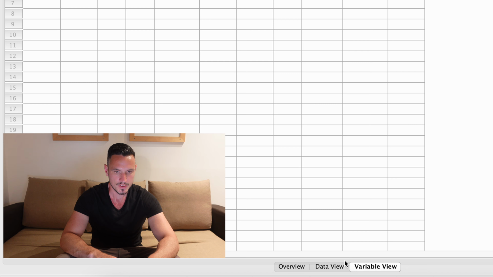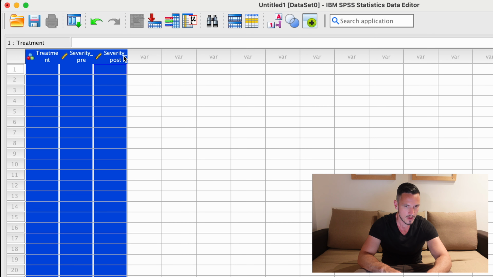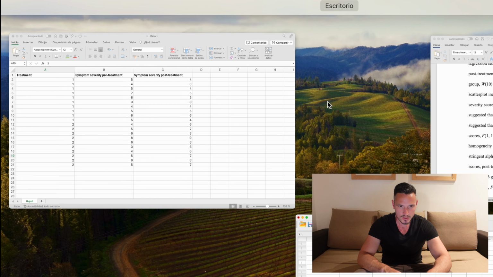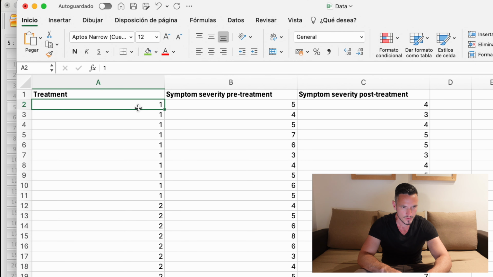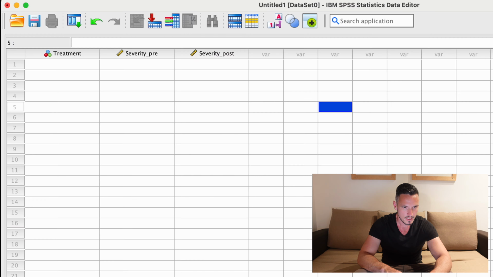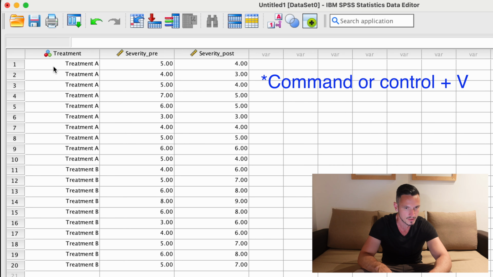And then if we go down to data view, we can see that the names of these variables have appeared above these columns. And then we can just copy and paste the data from the Excel file. So I'm just going to copy all of this by pressing Command C or Control C. And then I'll click the top cell in the leftmost column, and then I'll press Command V or Control V to paste that data in.